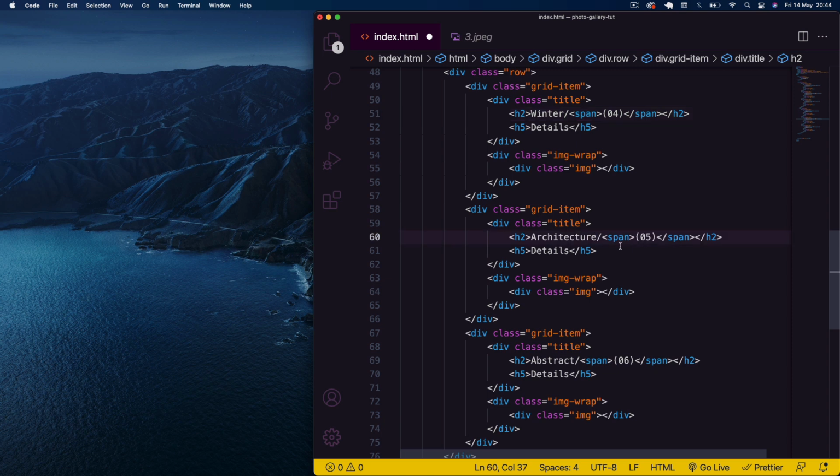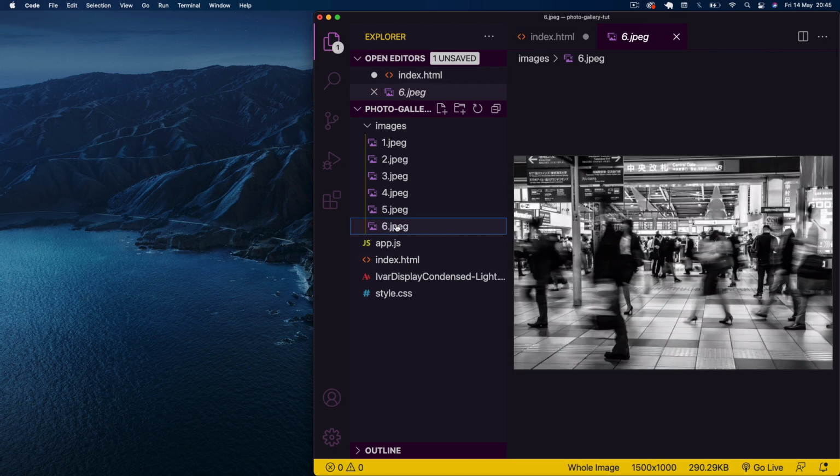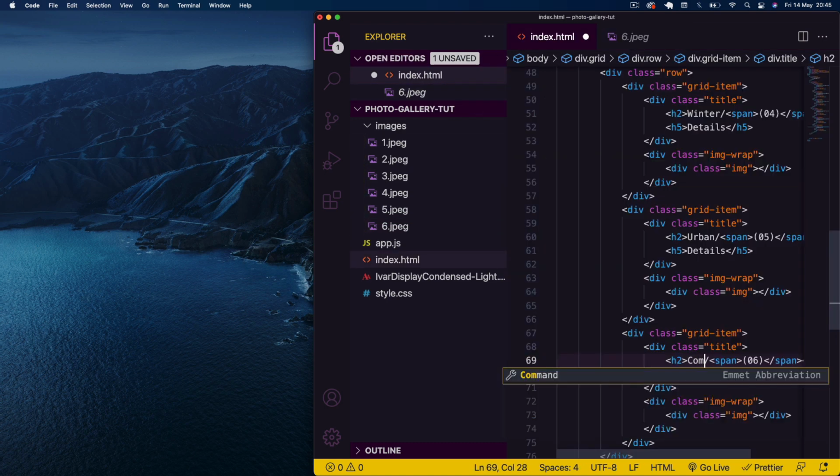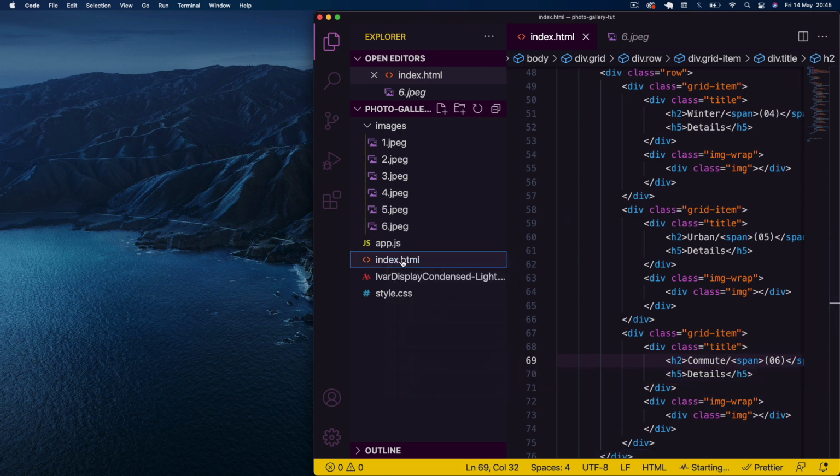And then the 5th, we had kind of a street, so I'll just say urban. And then this last image, what's it? Oh, it's like a sort of commute train station. So I'll just say commute, like so. Okay, I'm going to open this in live server.